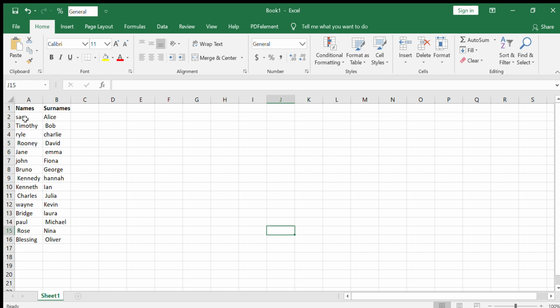Like this one Sam, this one Ryle, and then some of them too. If you check them from here to here, you will see that most of them start with small letters. Likewise, this particular column too. Then apart from that, the spacing too, most of them have a wrong spacing, like this one Rooney. You can see a little space at the back here. So on this one, Charles, a little space at the back here.